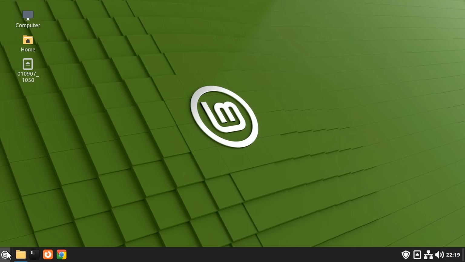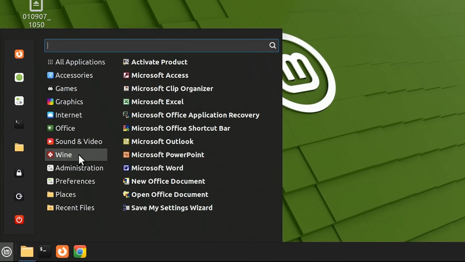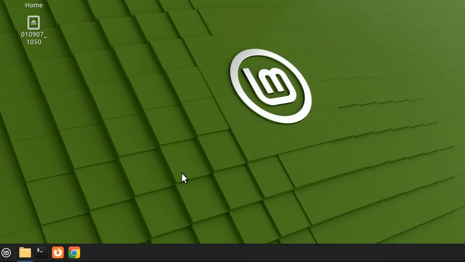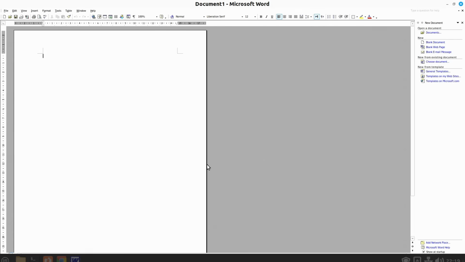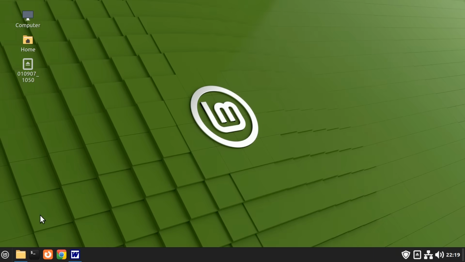And if we now go down to the menu, hey presto, we've got an entry for Wine because we've installed applications using Wine. And here are all the different parts of Microsoft Office. Let's try launching Microsoft Word. There we are, it is working, that's not bad, is it? Have we got anything else? Let's try a few others.